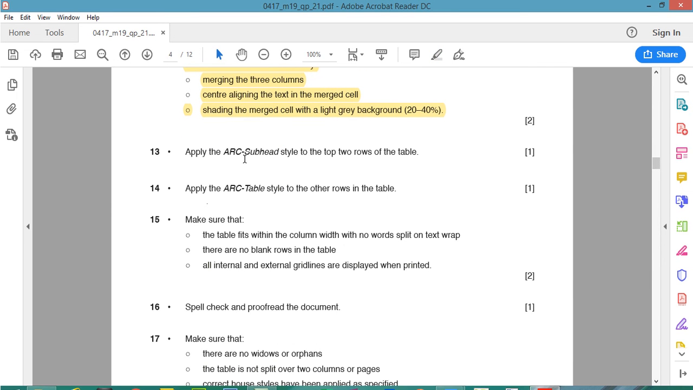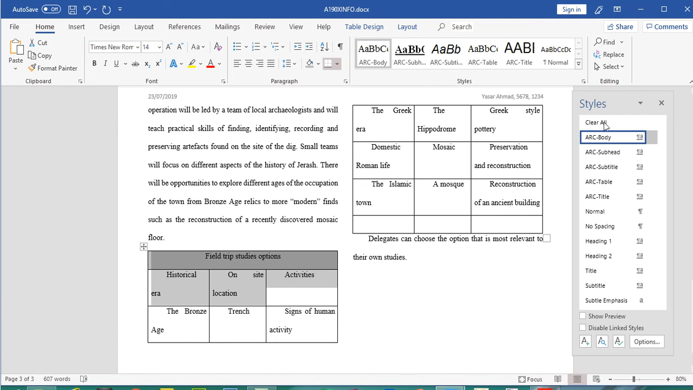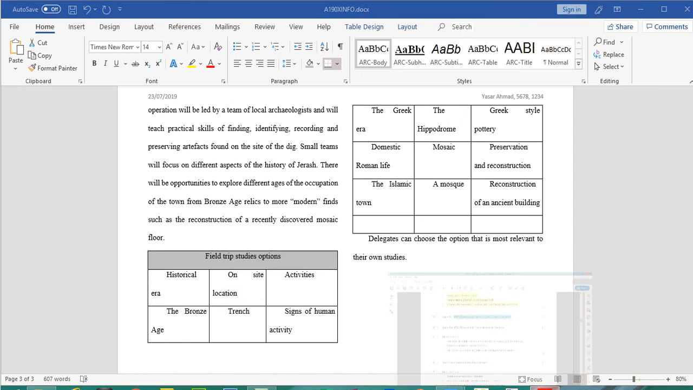Question 13. Apply the ARC subhead style to the top two rows of the table. So that's the first row and that's the second row. So if we click here, ARC subhead, let me just double check. Yeah.